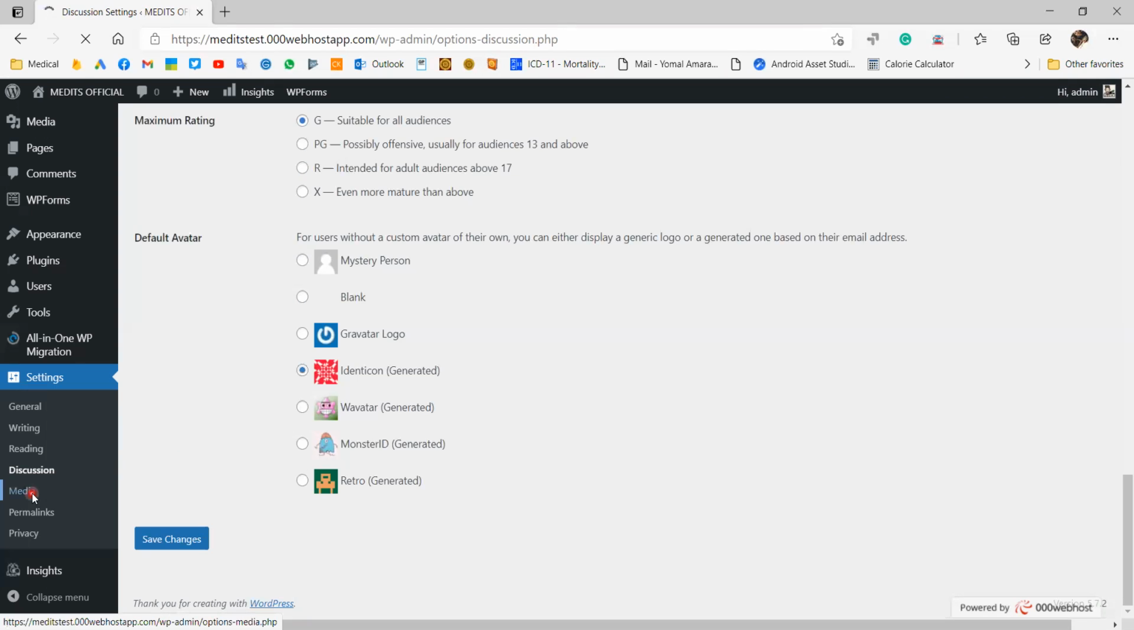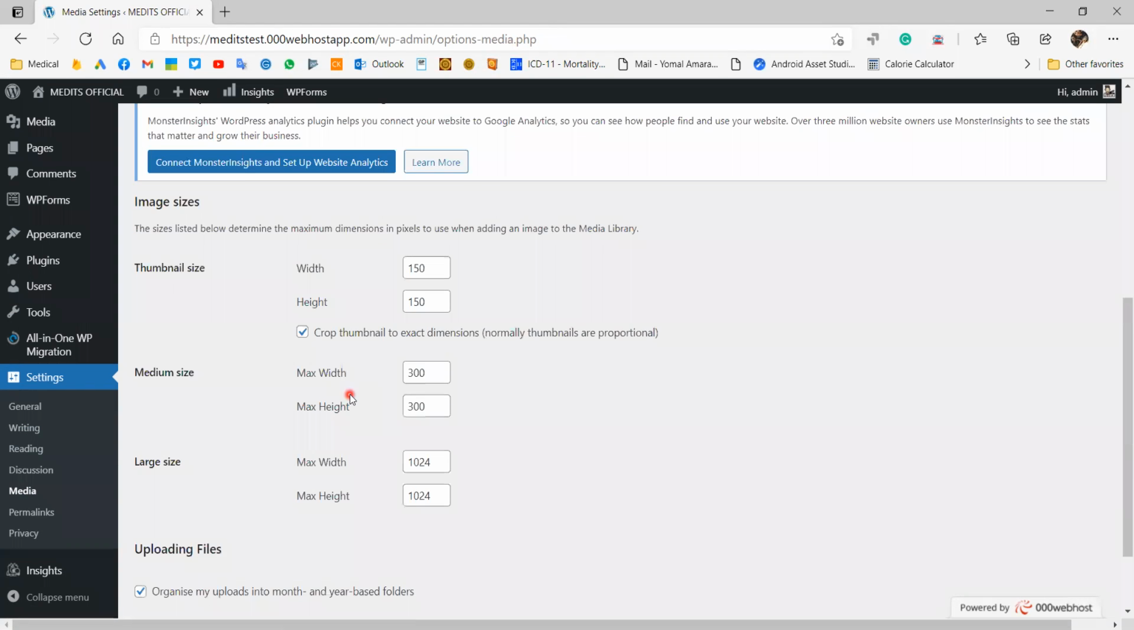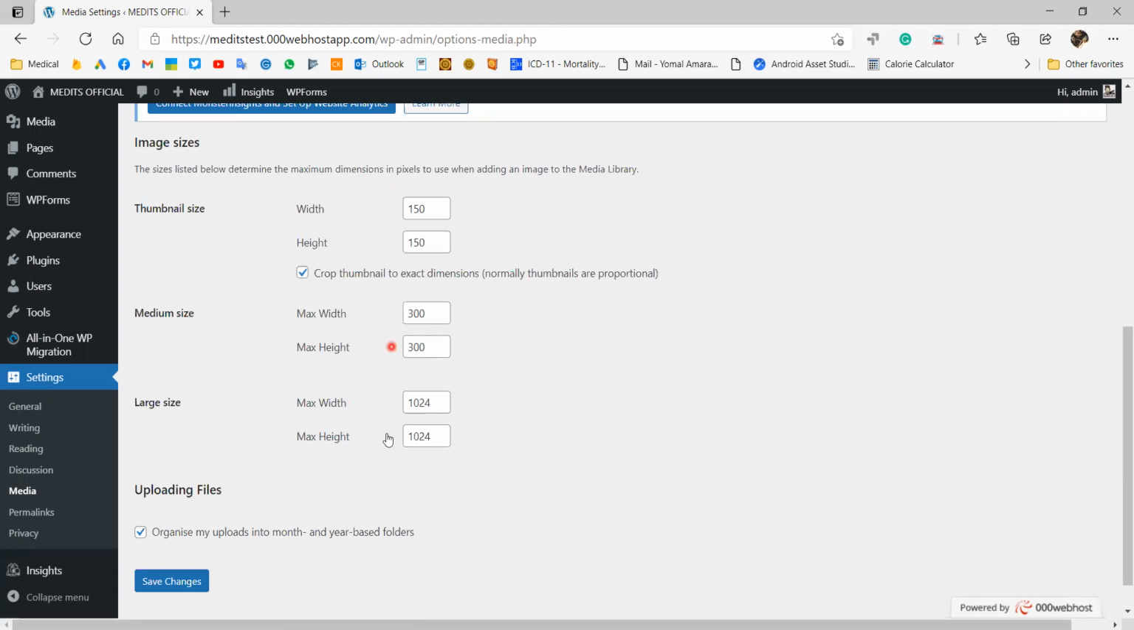We'll move quickly to the media. Now media, these are the image sizes: thumbnail size, medium size, large size. You can change anything. Like if you use these images and select the thumbnail size in the edit image settings, I think I showed you how to edit the image in the image gallery, they will crop into this size.